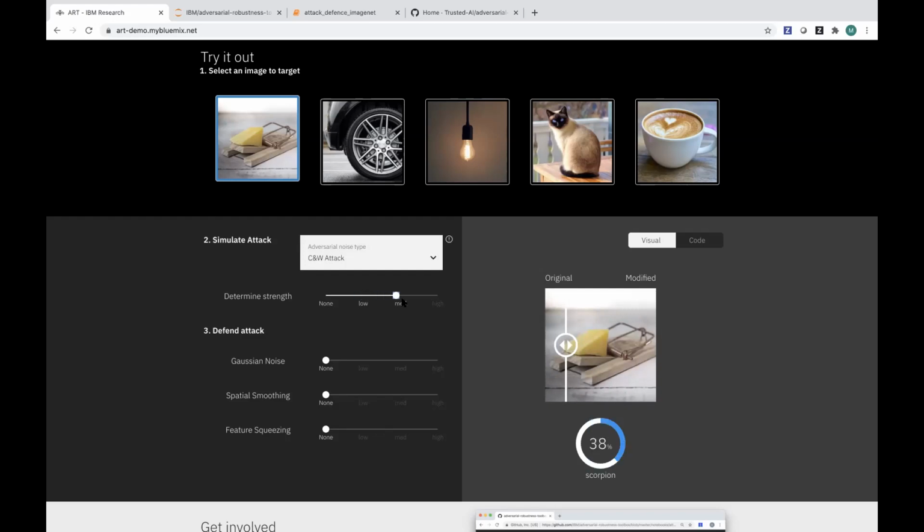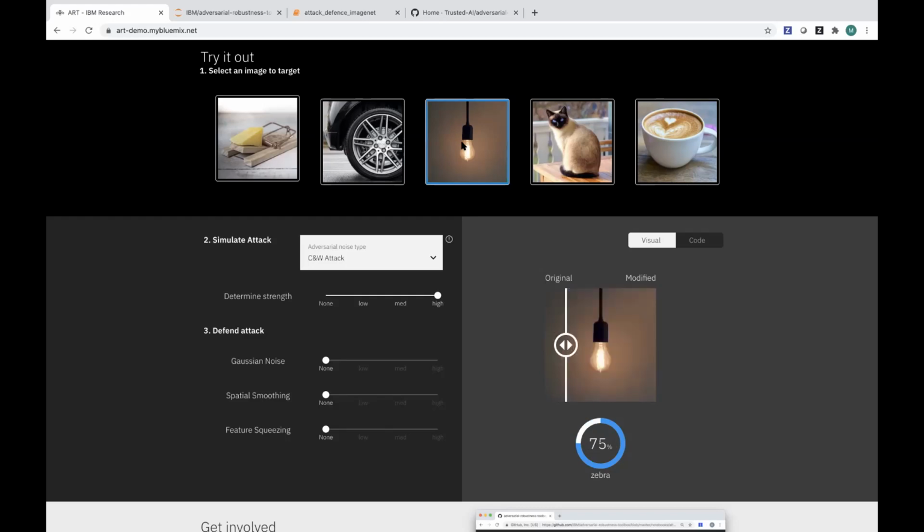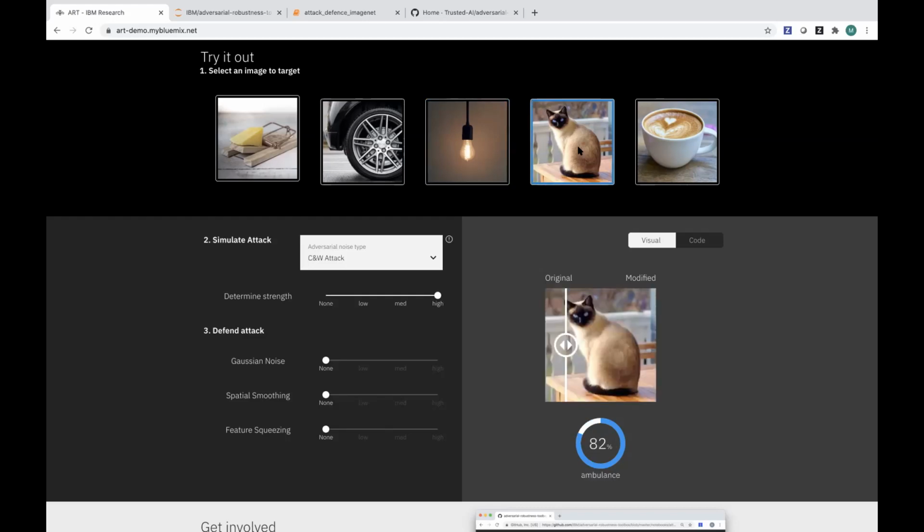When you increase the attack strength, a human would still not be able to notice the difference, but the classifier would become more and more confident that this image indeed shows a scorpion. And that is not a one-off artifact. This works on any of these images shown here. For example, we can get this car wheel misclassified as a goldfish, the light bulb misclassified as a zebra, the cat misclassified as an ambulance, or the cup of coffee as a jellyfish.